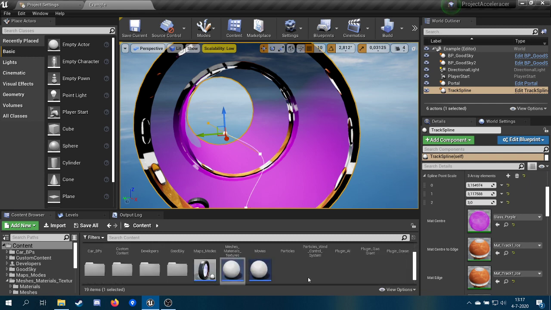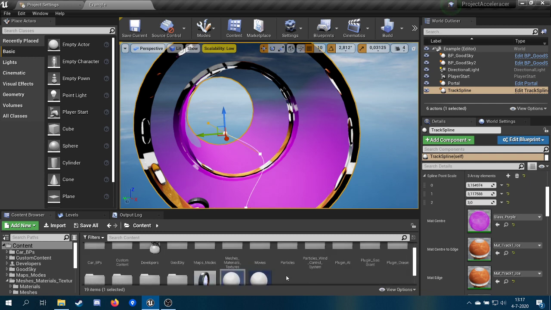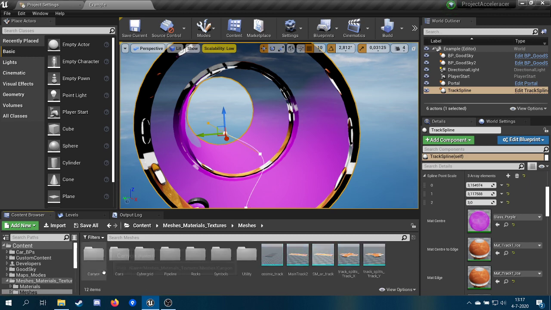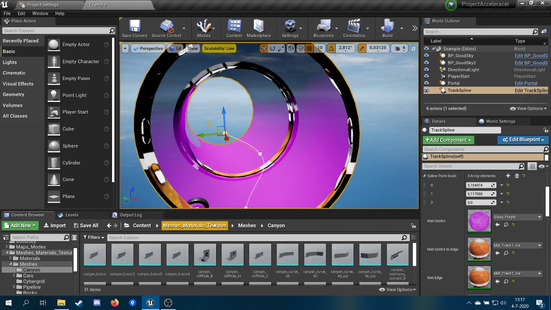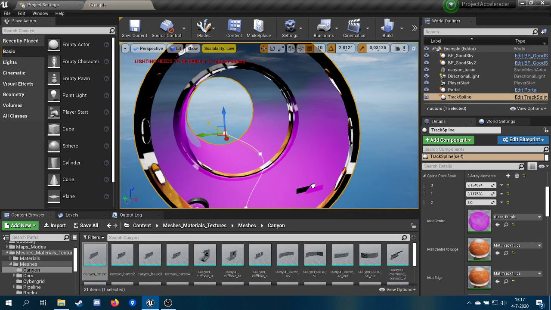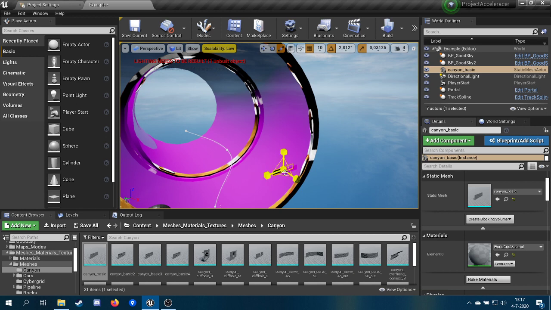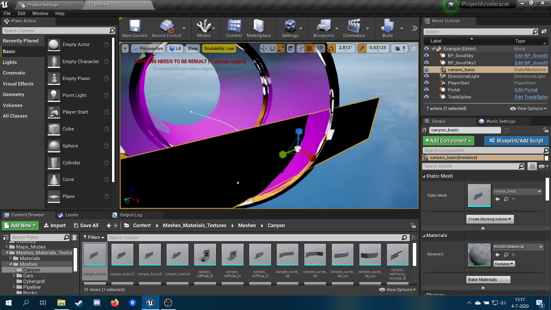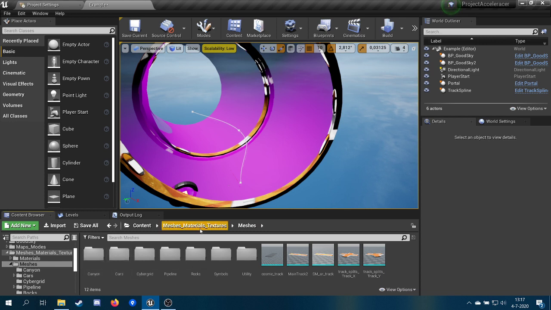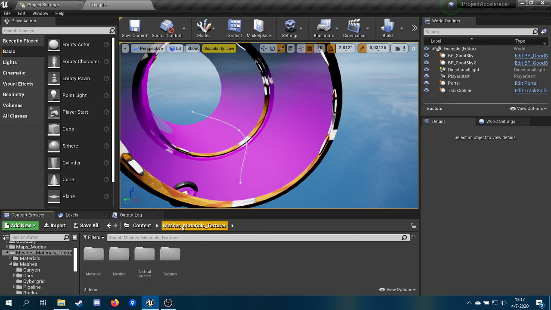Lastly, if you want to have some custom stuff, in terms of meshes, you can see, for example, Canyon is cliffside assets, pieces of cliffside walls, tunnels, that kind of stuff. You can just simply drag them in and scale them to wherever you want them to be. You can simply drag and drop them from this menu. And most meshes can be found under meshes material textures.